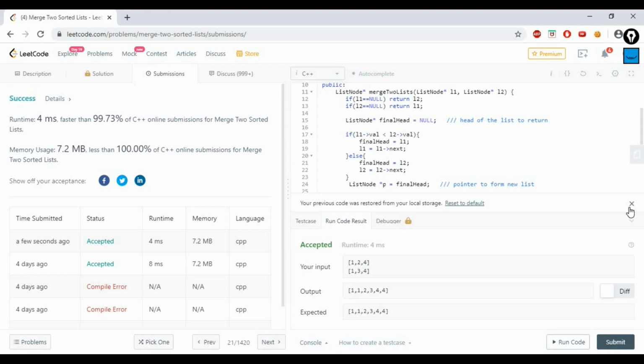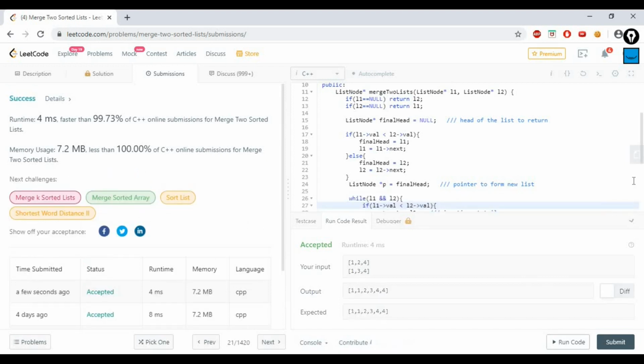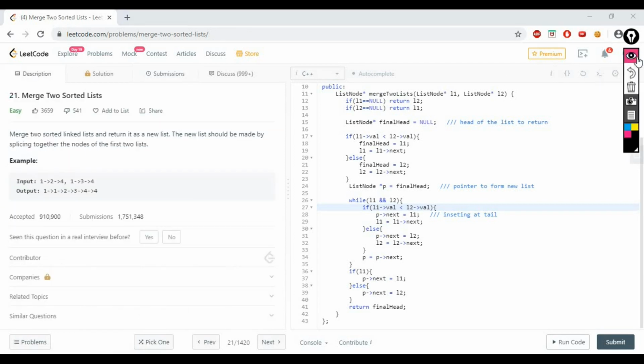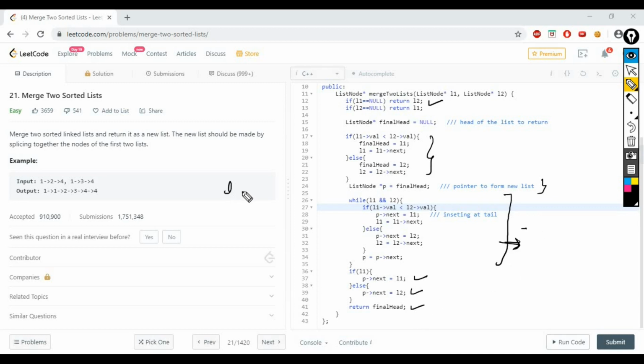Now let us discuss the time and the space complexity of our solution. So what is the time complexity? So this thing is constant. So again, constant work. So this is the time taken, and again this is constant, constant and constant. So how much time it will take? So if linked list 1 contains m nodes and linked list 2 contains n nodes, then in the worst case your time complexity will be m plus n. Okay, so this is the time complexity.